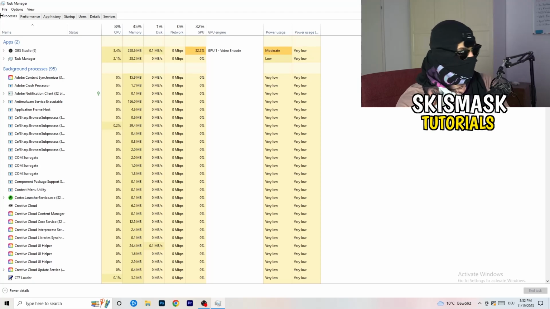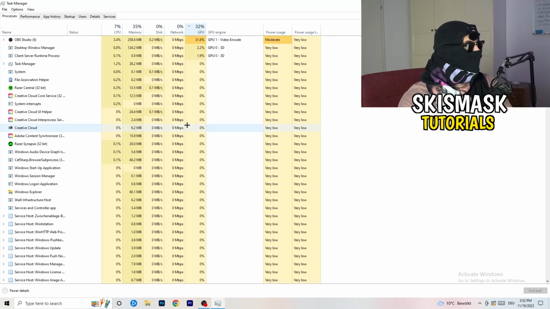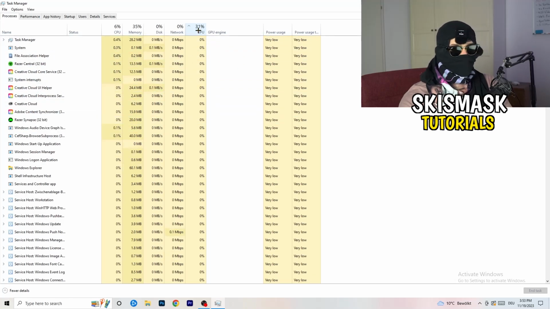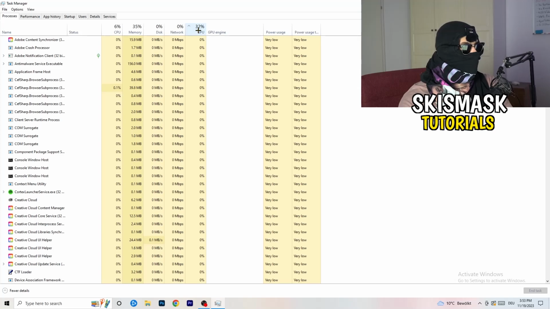Again, top left corner, click into processes. And now, as you can see, there are two things. First, applications and background processes. And now there's CPU and GPU. What I want you to do is really simple. I want you to click on the GPU at first. And now you're seeing which program is currently having the most usage of your GPU.